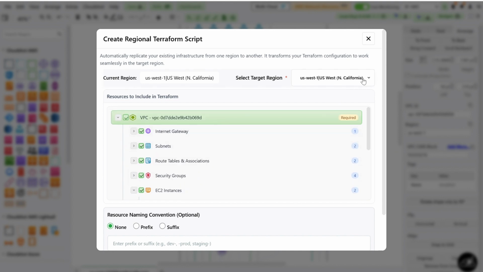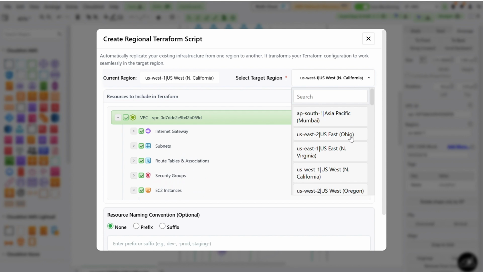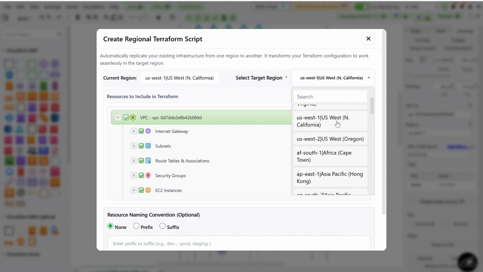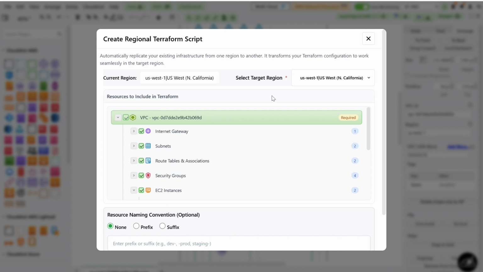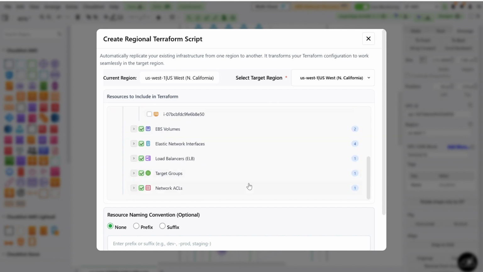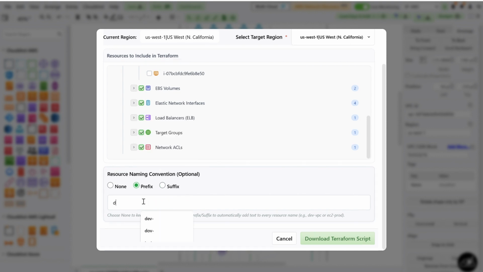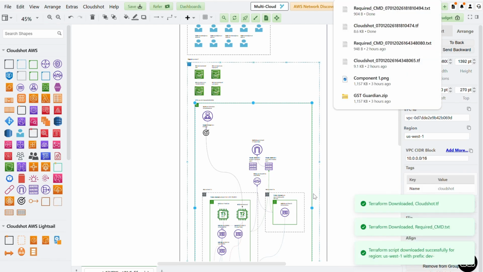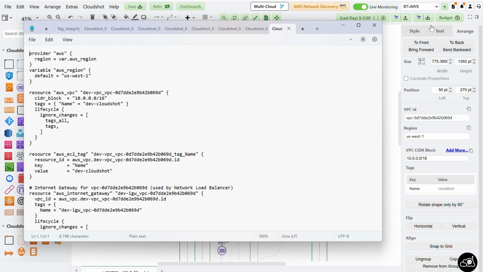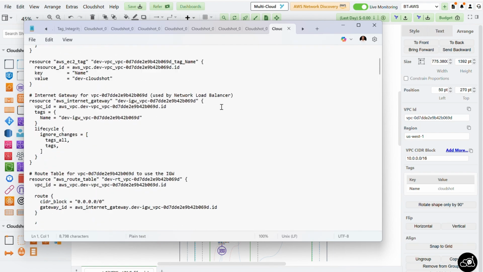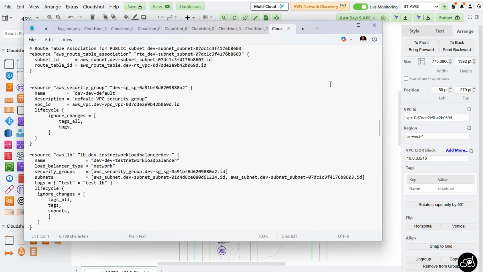Next, choose your target region. In this example, I'm keeping the same region since I want Terraform for backup, auditing, or version control, not cross-region replication. You can also apply naming conventions, such as prefix or suffix. These will automatically update all resource names inside the generated Terraform files. Once your selections are complete, click Download Terraform. Cloudshot instantly generates a clean, production-ready Terraform script, scoped exactly to the resources you selected.